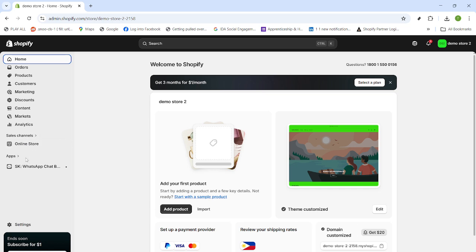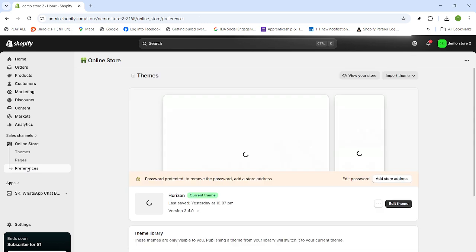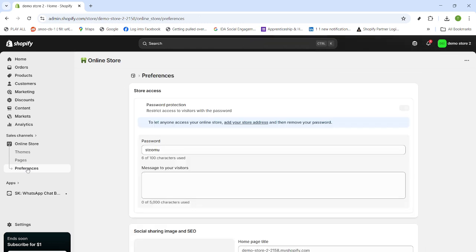First, sign in to your Shopify admin and head to your main dashboard. From the left-hand sidebar, find the sales channels and click Online Store. This opens the area where you manage themes, navigation, and other storefront settings. From here, open Preferences. This is where Shopify keeps a handful of important storefront options, including the controls for the password page. In the Preferences screen, look for the Password Protection section and open it.